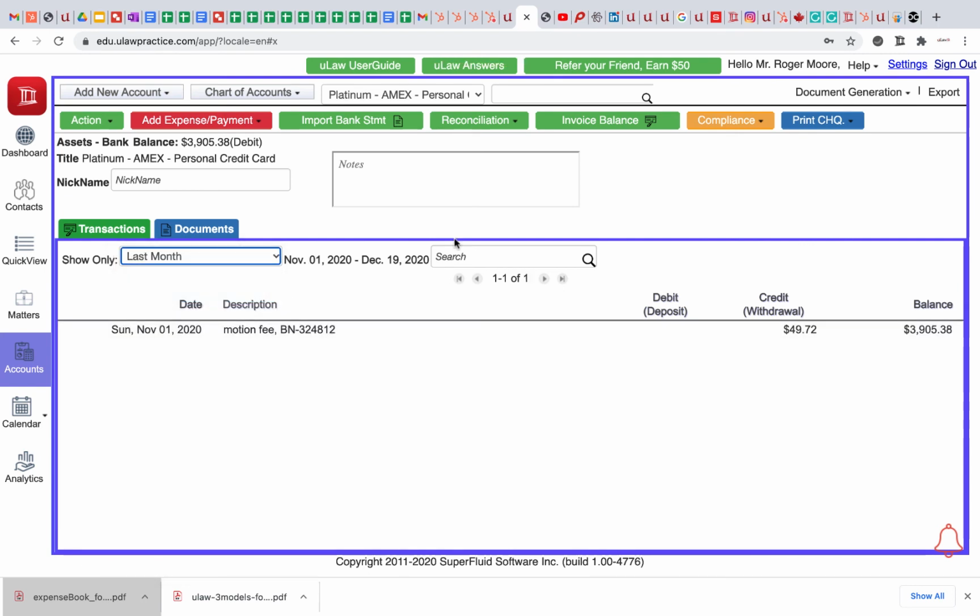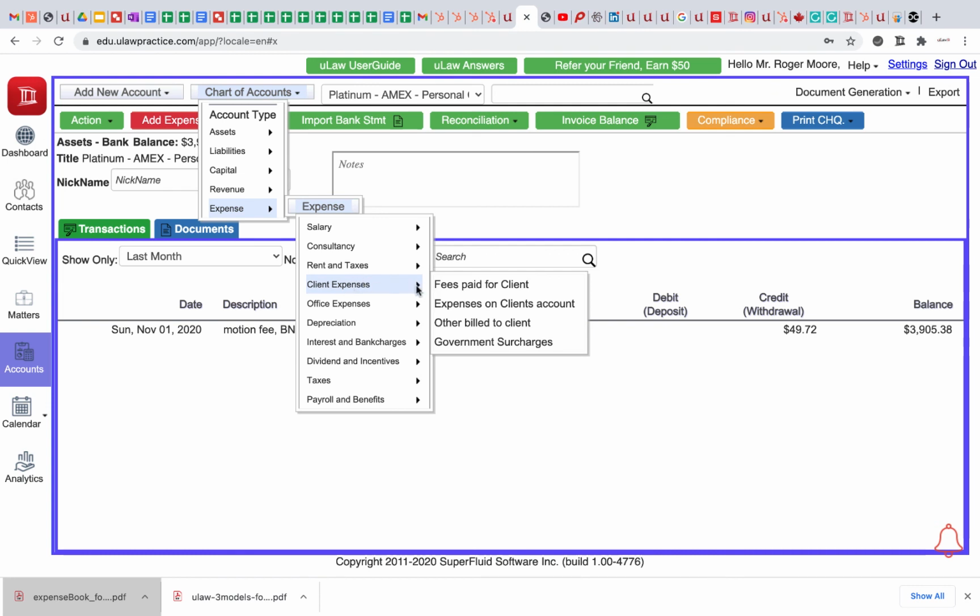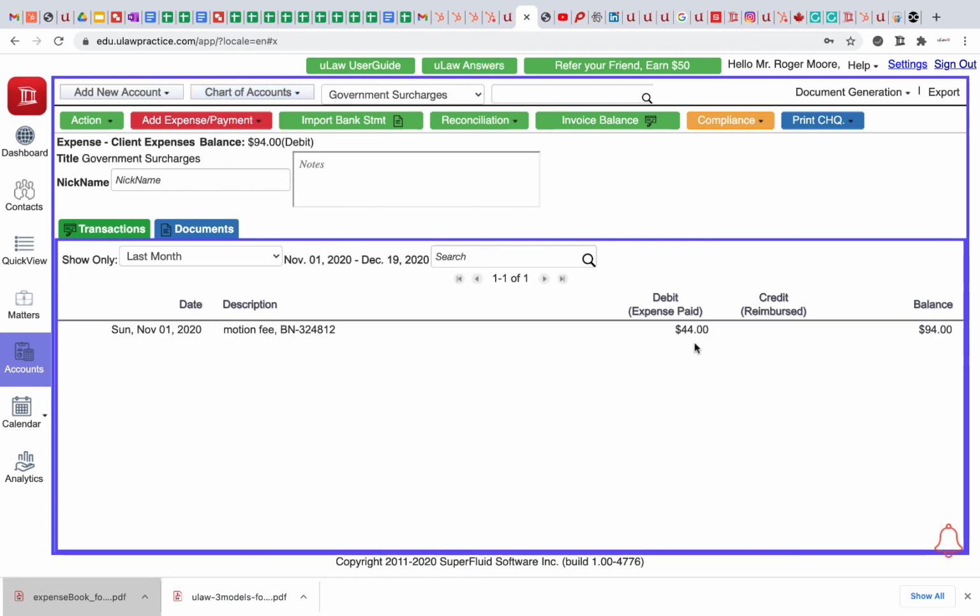If you don't remember that, and if you just remember the pre-tax amount, obviously you need to go to the expense category, which is under client expense. In this case we tagged it as a government surcharge, and here it is with the pre-tax. And when you find it here, you can always use the search button.